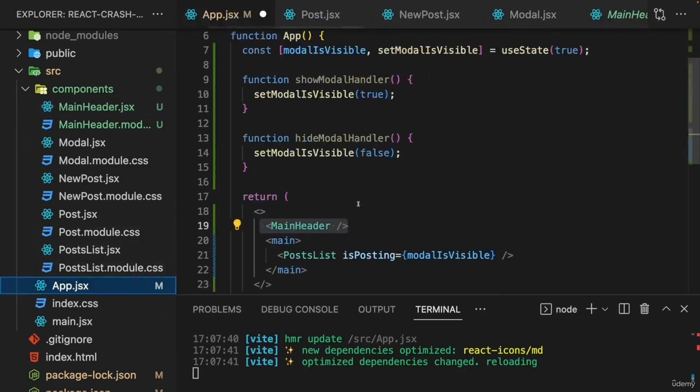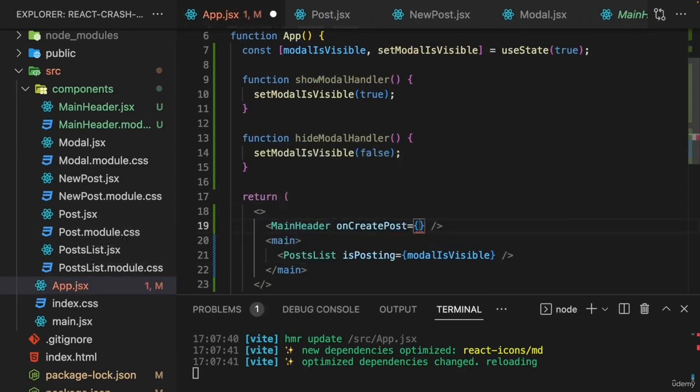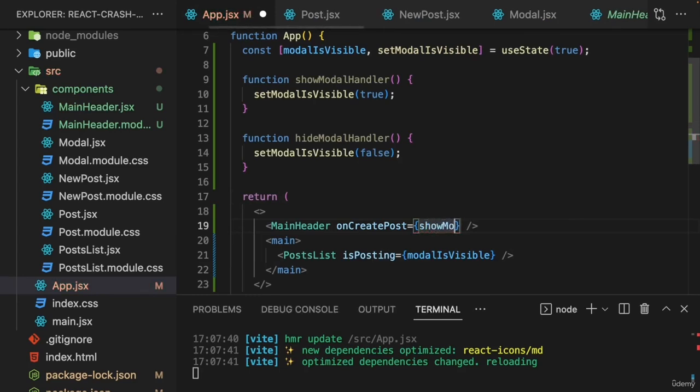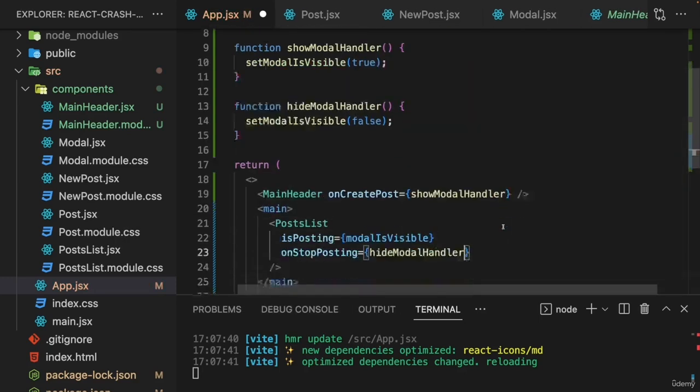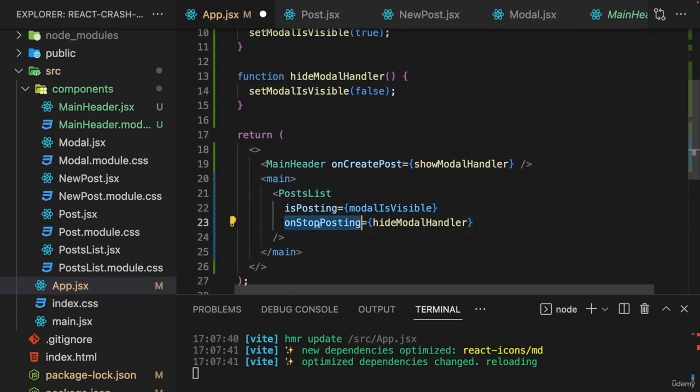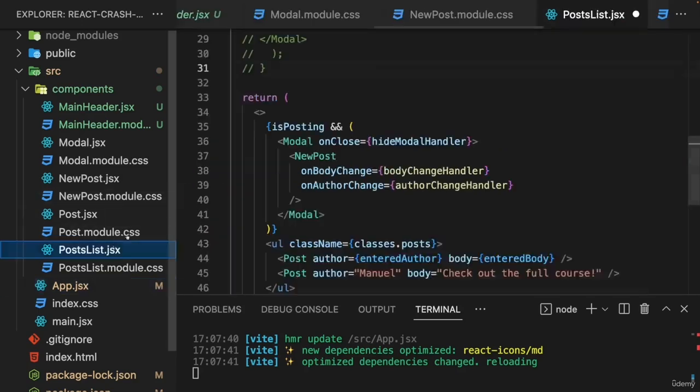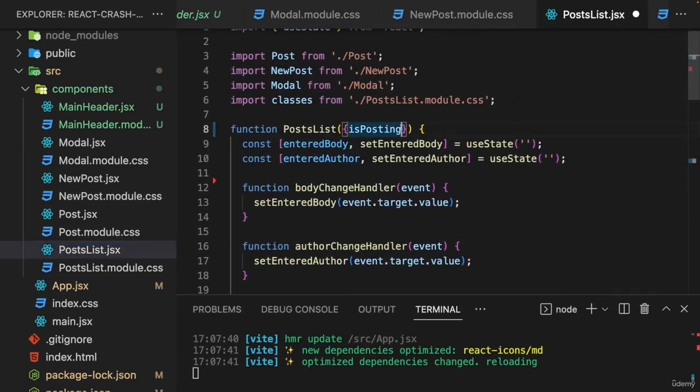So therefore back in app.jsx, we can add the onCreatePost prop to main header. We can set that prop and set it to show modal handler, so to this function. So that this function is passed as a value to onCreatePost. And on the posts list component, we could add another prop called onStopPosting. And here, pass the hide modal handler function as a value. Now we just have to make sure that we use this onStopPosting function in posts list. And therefore there, again, we can accept it as a new prop.